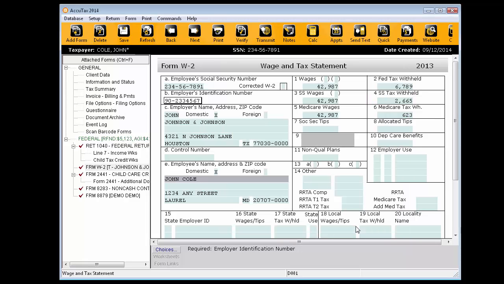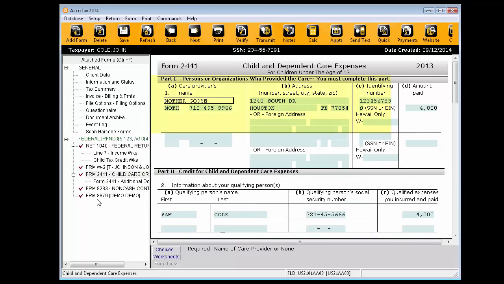Care Providers Database. When the Care Provider Form 2441 is used in a return, the care provider's information is added to the Care Providers database. Once the information is in the database, the program will automatically add the care provider's information to new returns when the care provider's Social Security number or Federal Identification number is entered into the return.